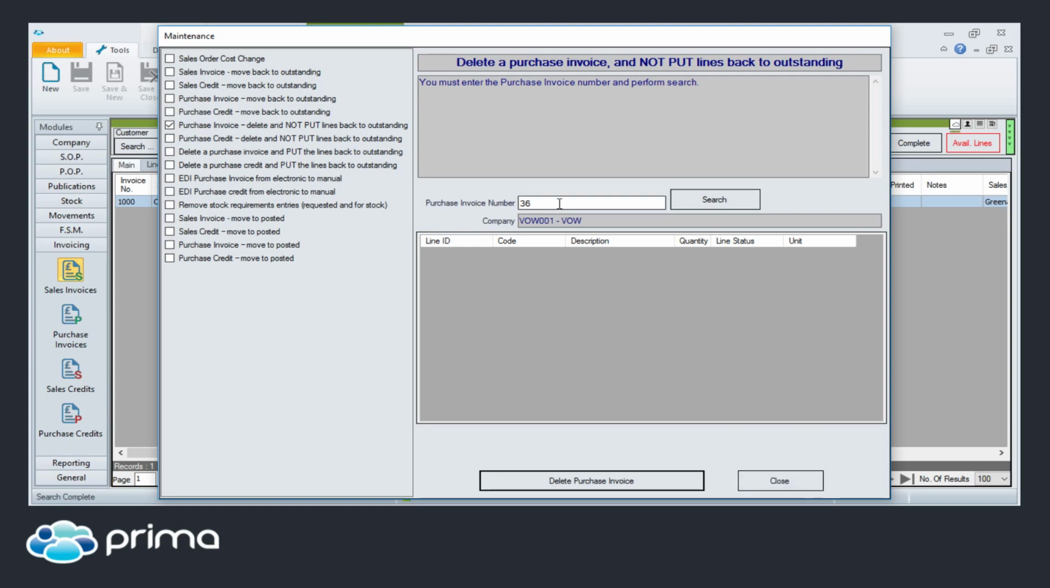So it's quite useful if a duplicate invoice is dropped in from a supplier, and you just need to completely erase that invoice from the system, that'll do that for you. And then the same for the purchase credit, you just want to delete that off, and that'll do the same thing. It just won't put it in your available lines.